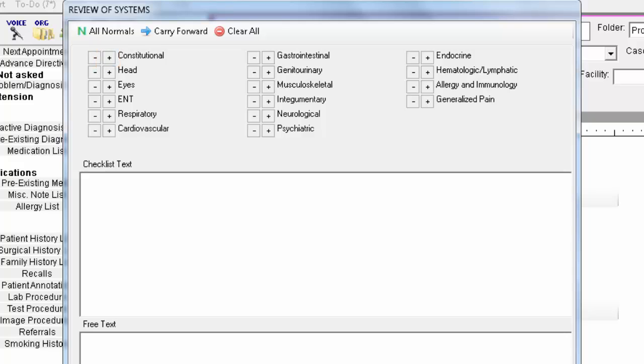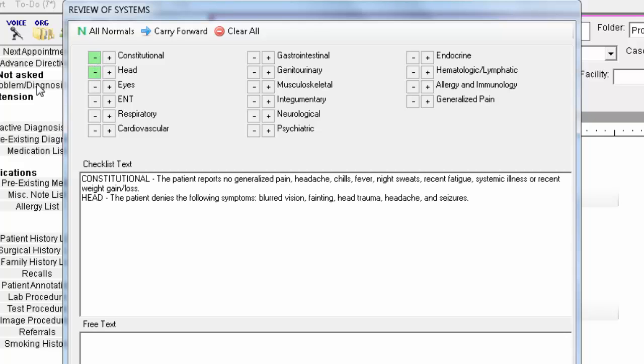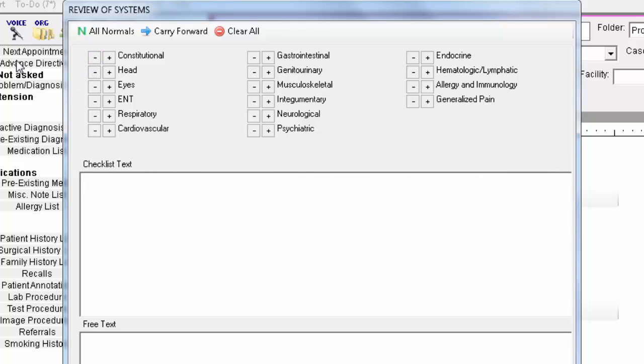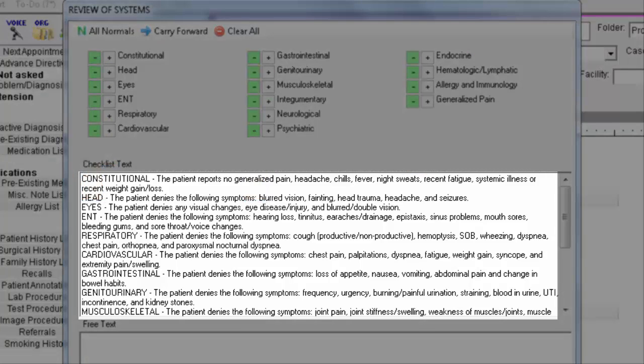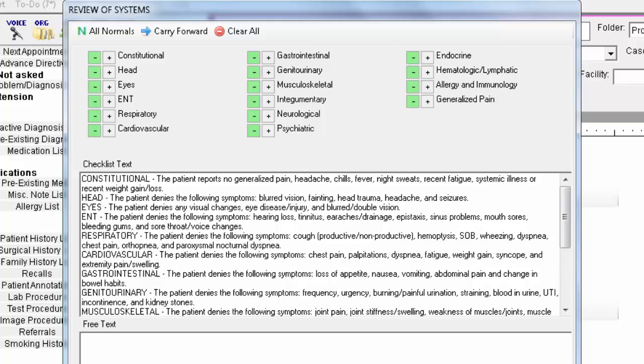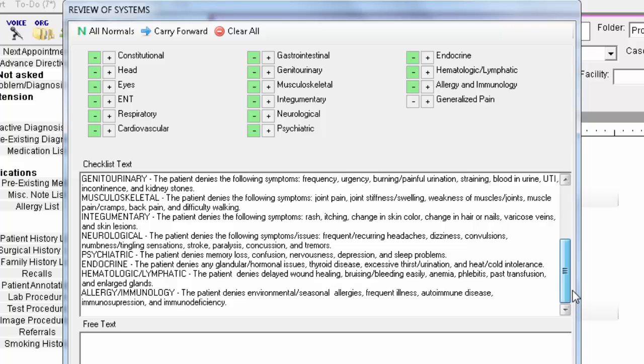You will have the option to manually click off the systems you want to document, or if the findings are generally normal, you could click the N All Normals icon at the top of this dialog to quickly notate that. When you do so, all minus signs will become selected, or green, and the normal statement configured for that system will be documented. If you did not cover a system, or just don't want anything printed for a particular system, undo that action by clicking the green minus sign next to that system. This will remove all the text for that system from your chart note.